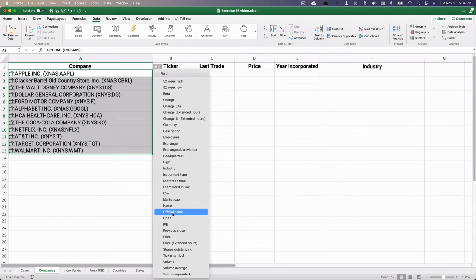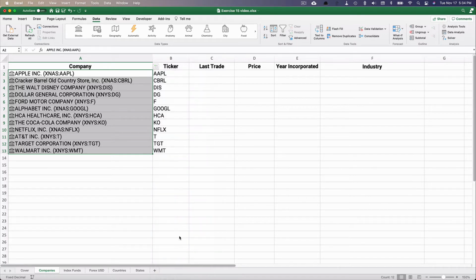Let me show you how to do the ticker symbol. If we want to know the ticker symbol for Ford Motor Company, it's F. I gave it the ticker symbol. On Google, I typed in Google, but it's Alphabet Inc., and the ticker is G-O-O-G-L.